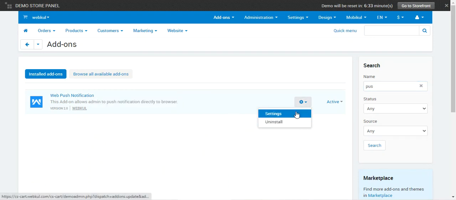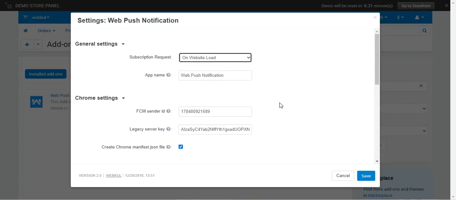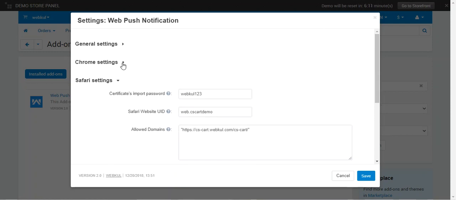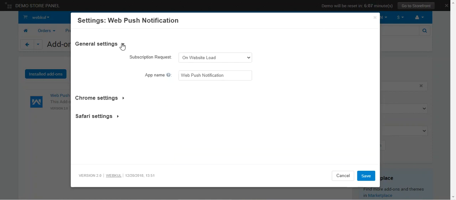So here you have to tap on the settings option or the gear icon there, and here we have two different settings. One is the general settings and the other one is the Chrome settings, and we have the Safari settings as well, right? So let's go to the general settings. Under the general settings, the admin would be able to set up the subscription request type, whether it should be on the website load or on the click on bell icon.